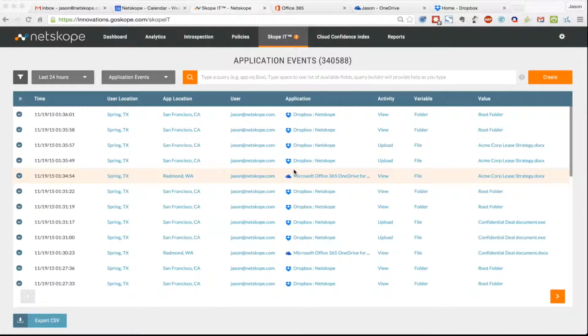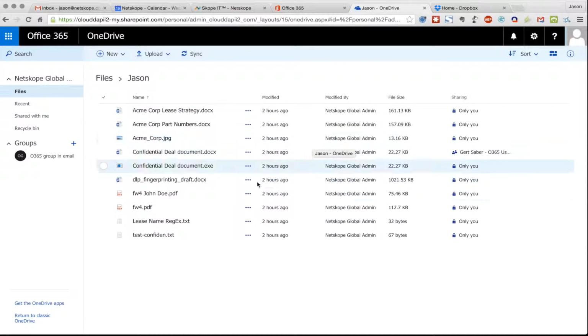This is Jason Sheffield with Netskope, and today I'm going to show you some more difficult things to do with DLP. One of those is matching of files that aren't a 100% match, and it's called a Hamming distance match. So what I'm going to do is go back over to my OneDrive.